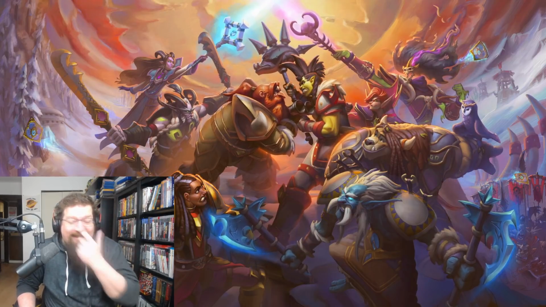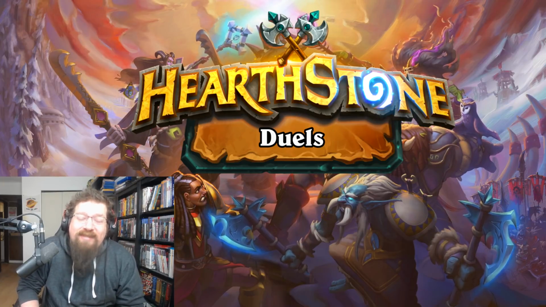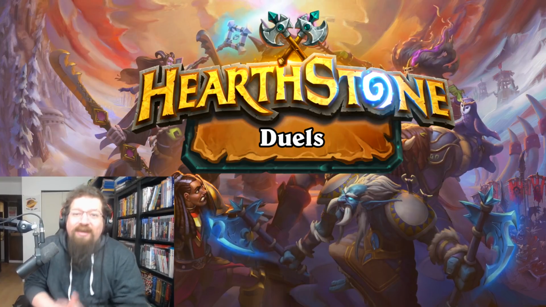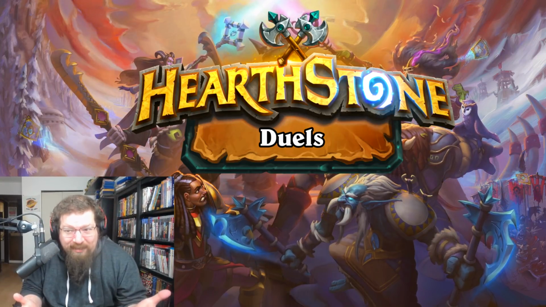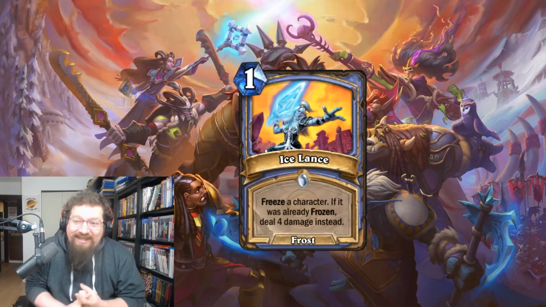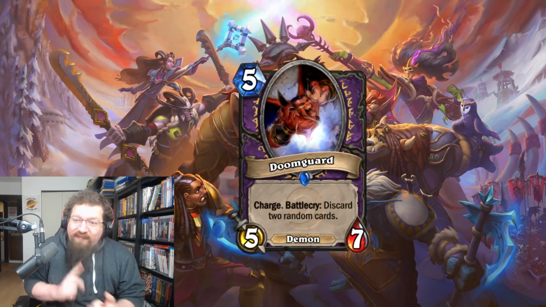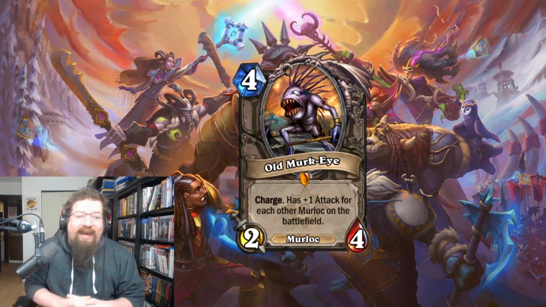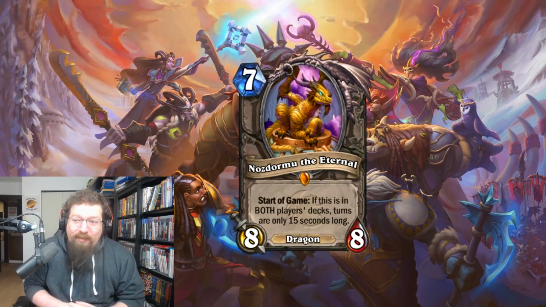And lastly, we have the Duels format, and the Duels format has also seen a ton of cards being banned because certain hero powers, certain treasures just enable things to be too good. We're not going to go into big depth about it because I'm not super familiar with Duels, but we'll go through a whole list of cards that have been banned from the format. We've seen Ice Lance, Sylvanas, Leroy Jenkins, Ice Block, Doomguard, Divine Favor, Prophet Velen, Auchenai Soul Priest, Mind Blast, Old Murk-Eye, Divine Spirit, Tour Guide, Pinflinger Lightning Bloom, and Nozdormu the Eternal.